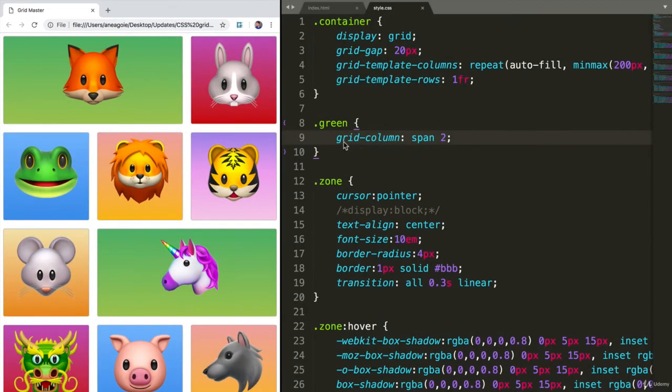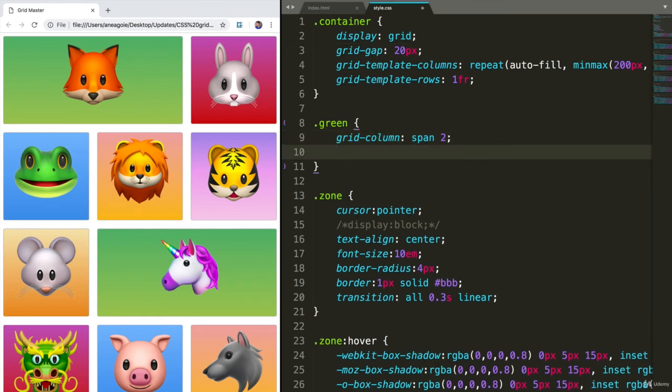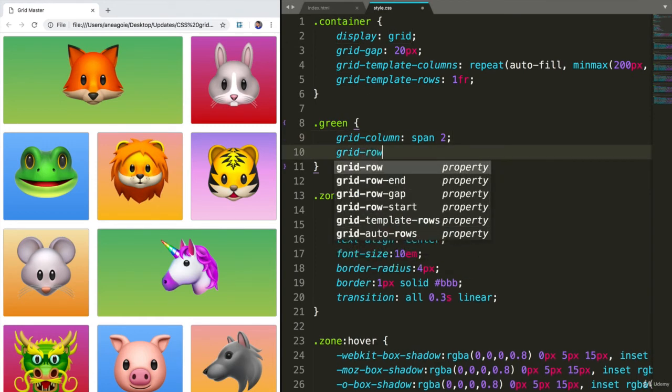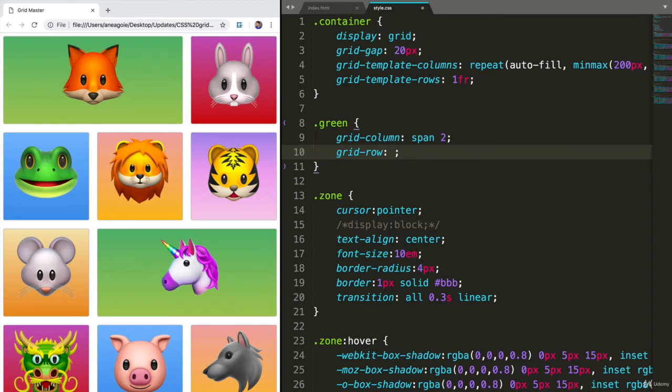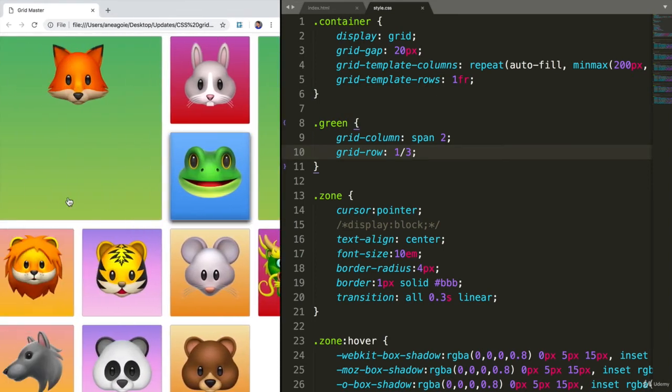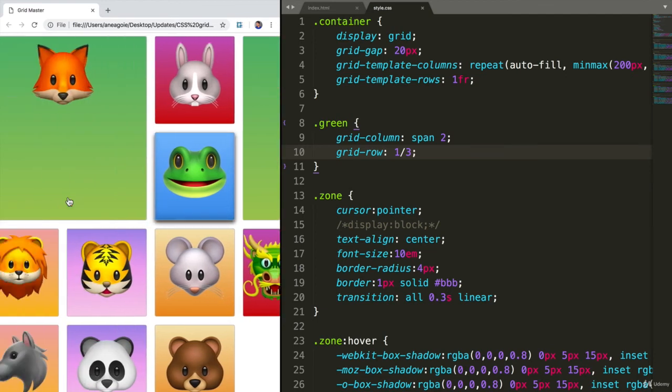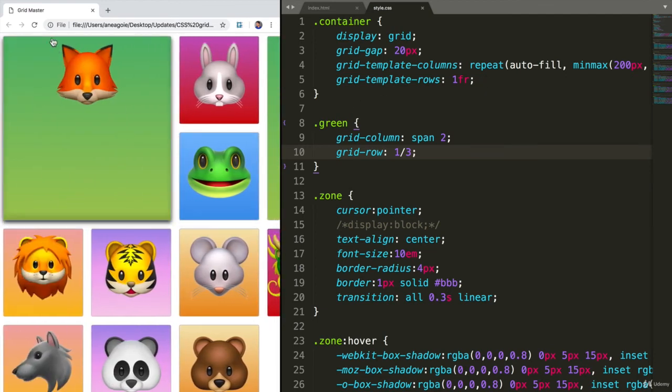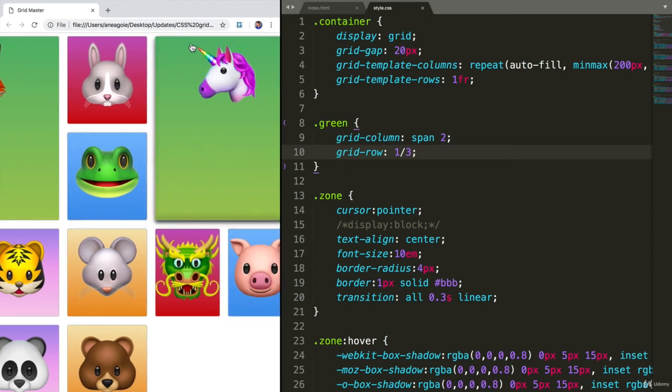Finally, we can also do the same thing with rows. If we do grid row, I can say, well, we want it to start at, let's say, 1 and end at 3. If I refresh here, look at that. Whoa, what just happened here? Well, let's take a look. We start at 1 and end at 3. And because green is also this unicorn over here, it automatically moved it all the way up because we want it to start at 1 as well.